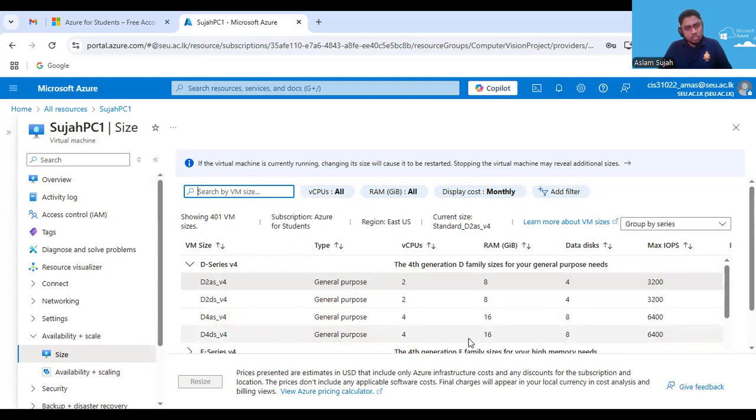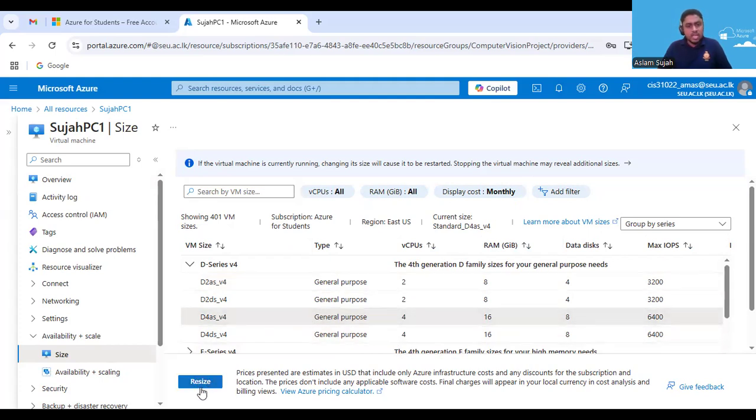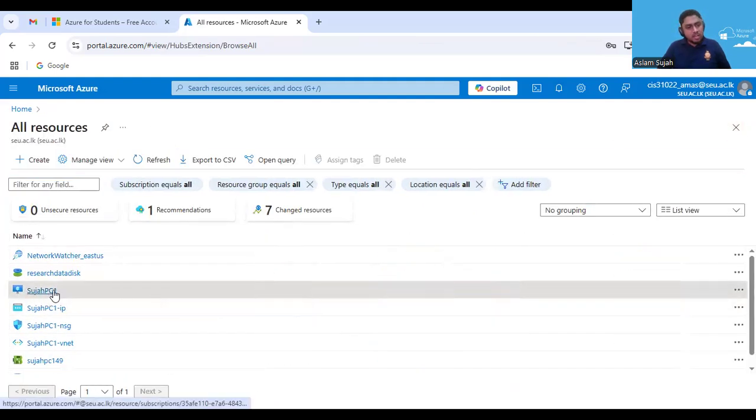Let's say if you want four virtual CPU plus 16 GB memory, you can select this one. Once you select the resize option, it will scale up your virtual machine. If you want, you can scale down. That is a benefit of cloud computing, right? We can easily customize and scale up the resources if you want. If you don't want, you can scale down the resources. Let's say you can click this option and it will easily resize your virtual machine, right? So that is a benefit.